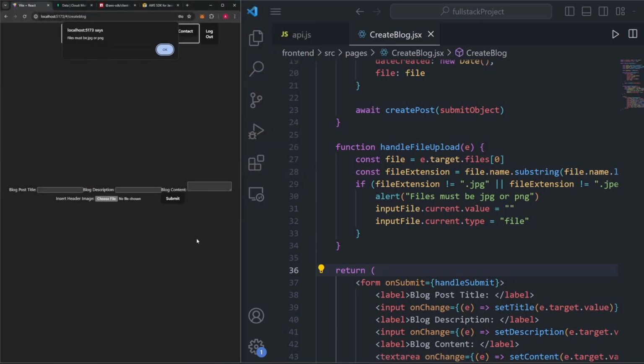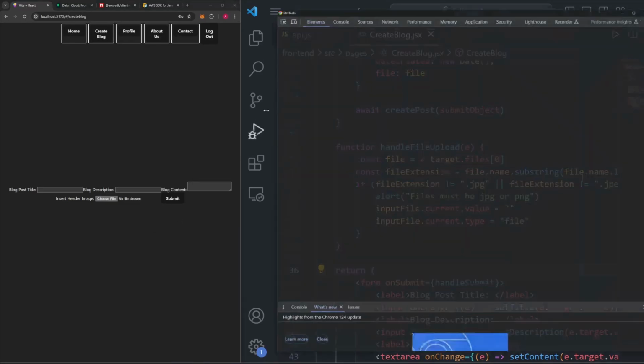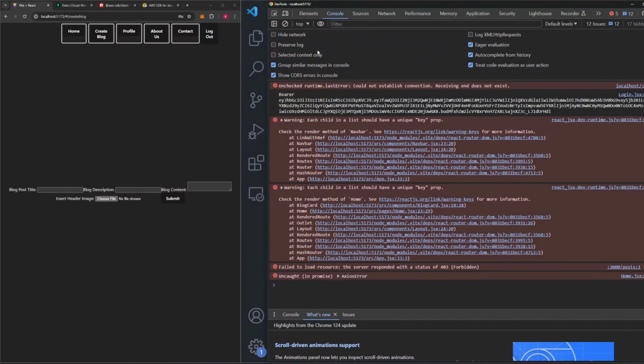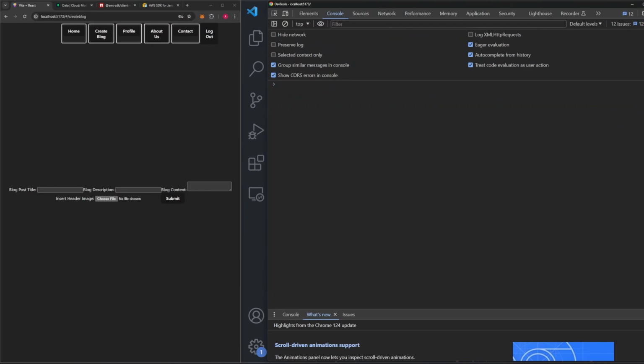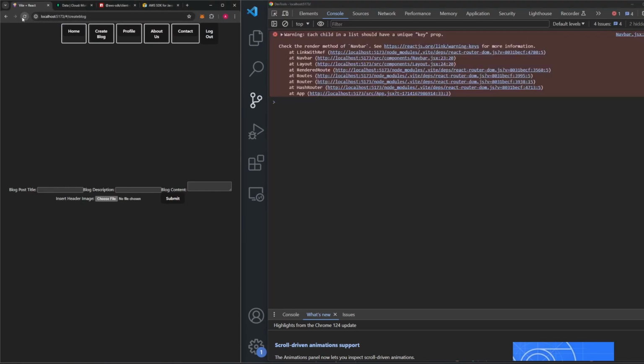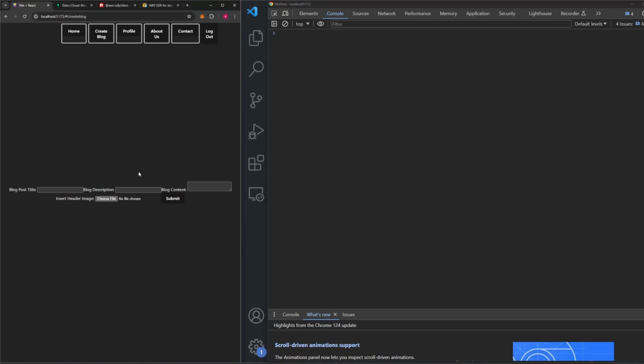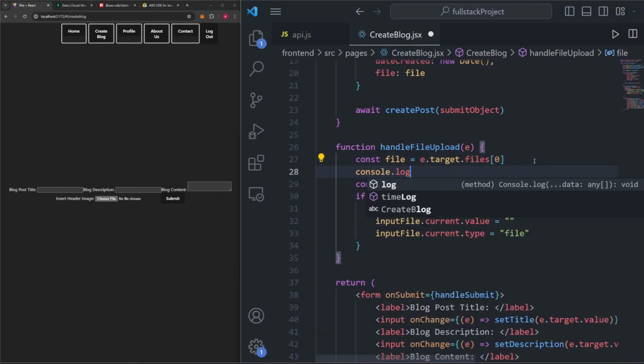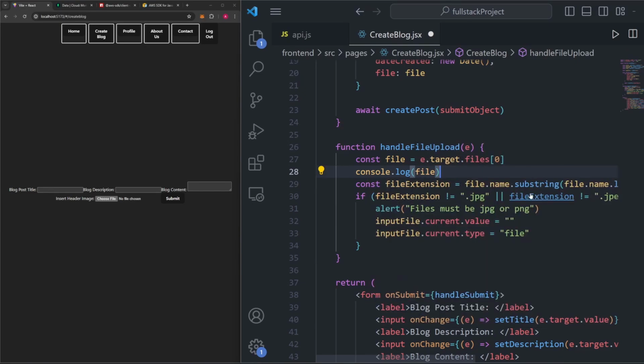So let's go ahead and open up our console here and do some quick debugging. Let's go to console, and let's see. I think these may be errors from earlier. Let's go ahead and wipe these out here. Let's refresh this page. Let's make sure we're not getting any errors when we try and do the file upload. And actually, I'm just going to go ahead and console log out file so that we can see what the file looks like when we upload it.